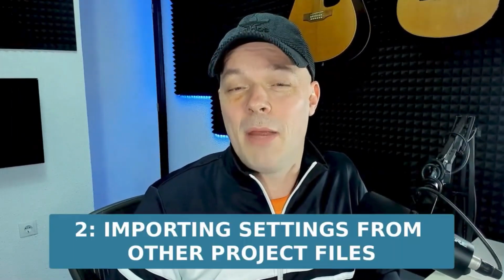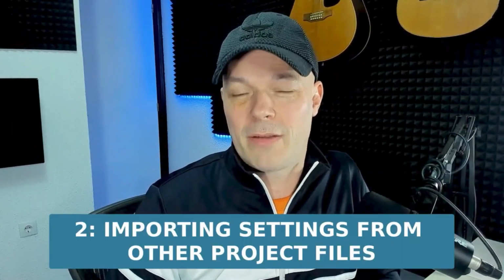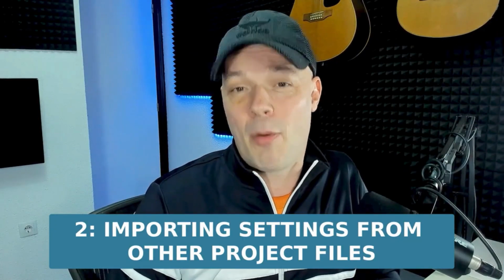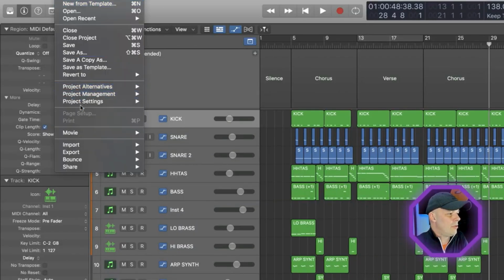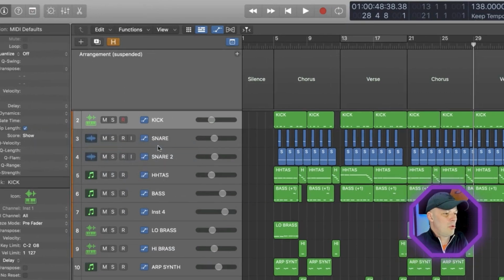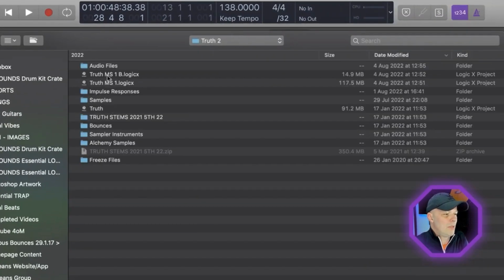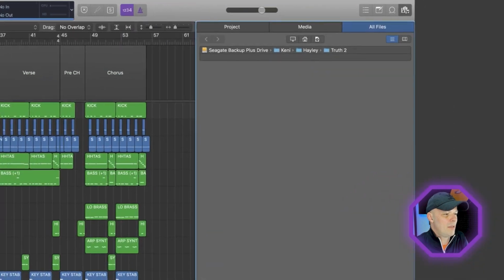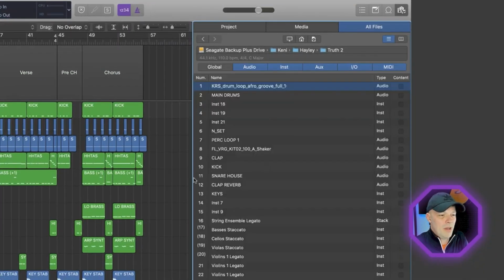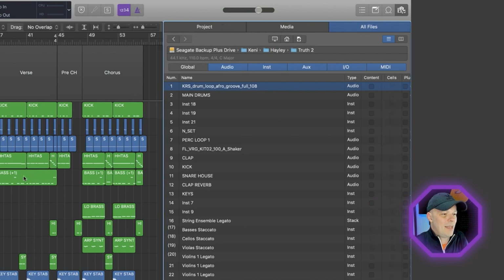This next one is importing another Logic project and then being able to take stuff from it that you need in your current project. What you do is you go to File, then Import, then Logic Projects. It will then ask you which project you want to import. So you say, okay, this one, I did this last year, August, I think, and then bam, that is the Logic project that you're then looking at.